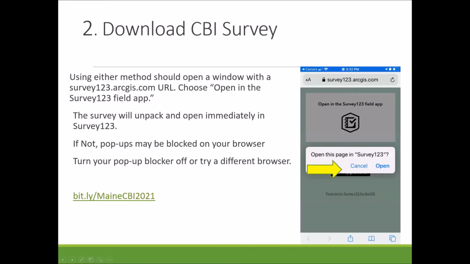Okay, so this is what you should see if the download link works for you. A page with a green screen saying Open in the Survey 123 field app at the top, and there should be a pop-up that says Open this page in Survey 123, and just hit Open if you see that. If you don't see this white pop-up box here, click on the white square in the actual page up at the top of the page. And that will download and unpack the CBI survey into Survey 123.